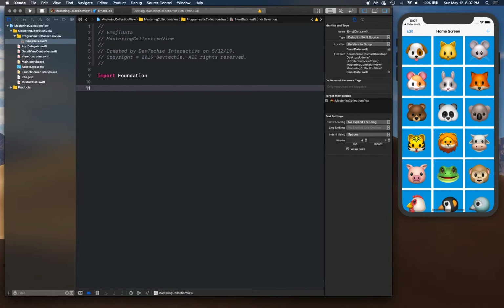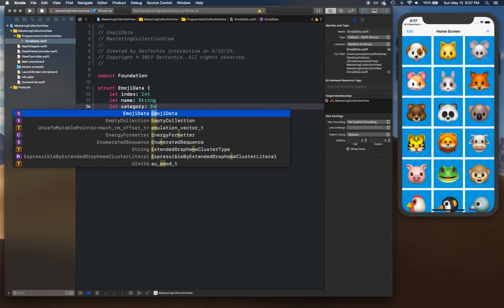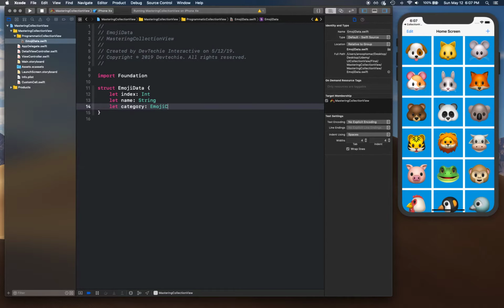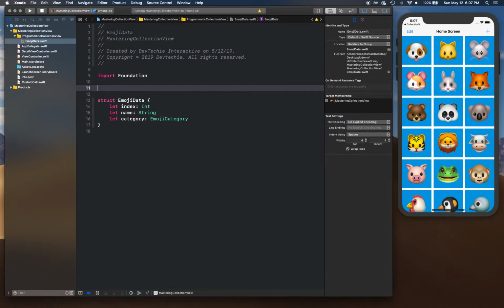Import Foundation is fine. We're going to create a struct with the name EmojiData, and it's going to have three properties: index of type Int, name of type String, and category of type EmojiCategory. Now you must be thinking there's nothing called EmojiCategory. Where's that coming from? So we're going to create that.